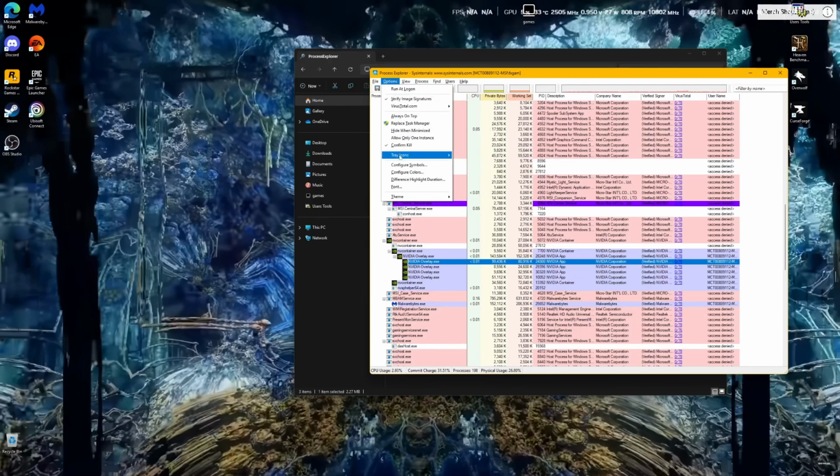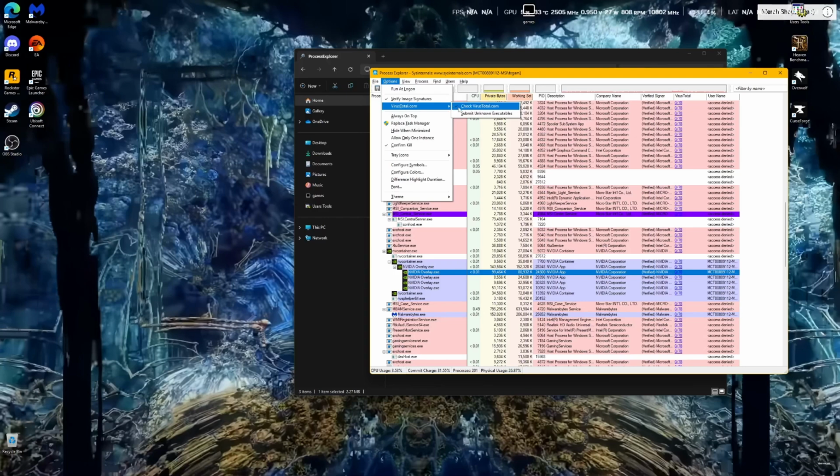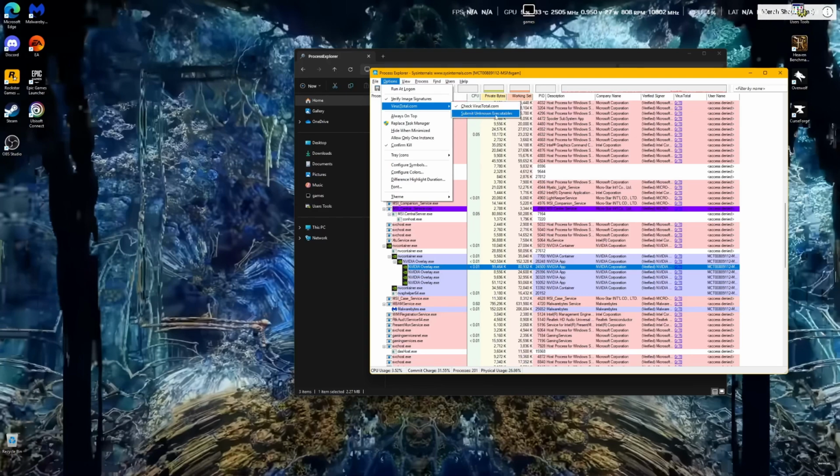It's been a minute since I messed with System Tray. So yeah, you're just going to do VirusTotal image signatures, virustotal.com, check, submit unknown executables. You can also check mark that if you want. So yeah, as long as you have this check marked and this check marked, it will check everything.